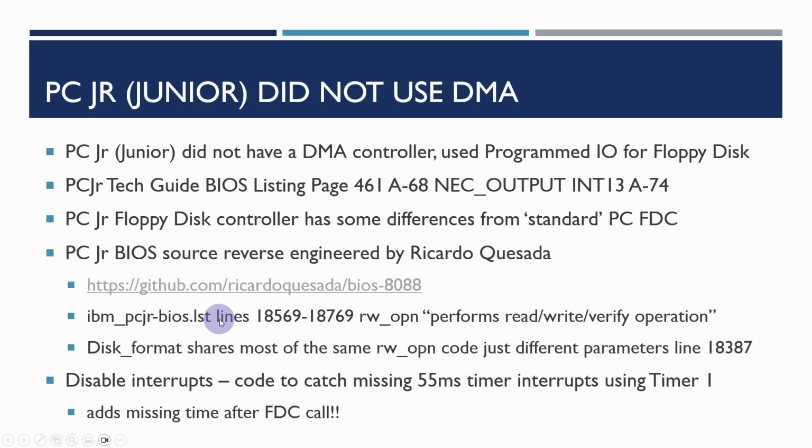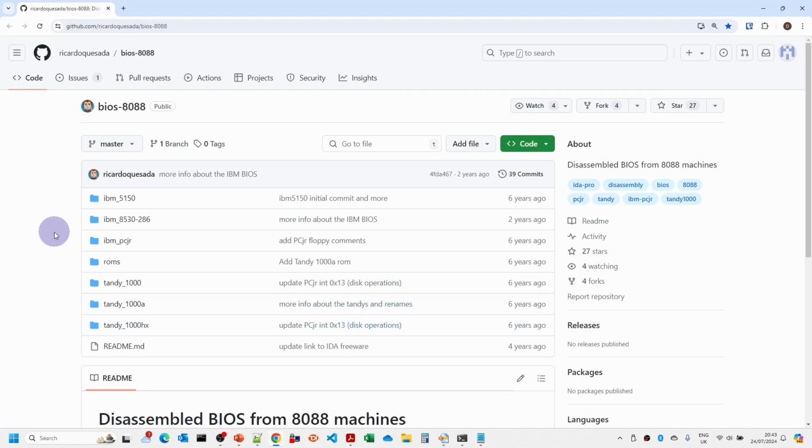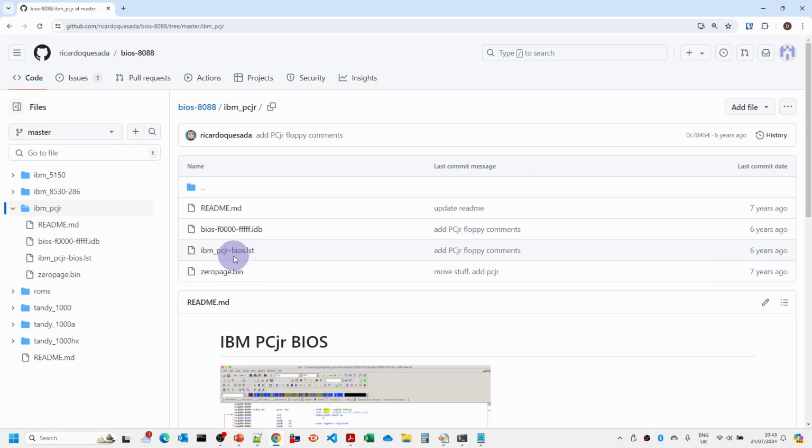So this is actually a bit more searchable, a bit easier to use than the PDF versions of the IBM documentation. So this is the site, and you can see there's quite a few of the machines here. So we've got the PC Jr. The Tandy 1000 also didn't have a DMA controller, but I think they just copied what the PC Jr was doing. And the PC Jr, you can see here that we've got the details of the BIOS and also the listing that I'm going to be showing you.